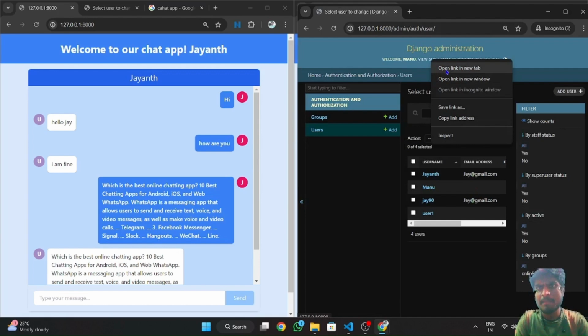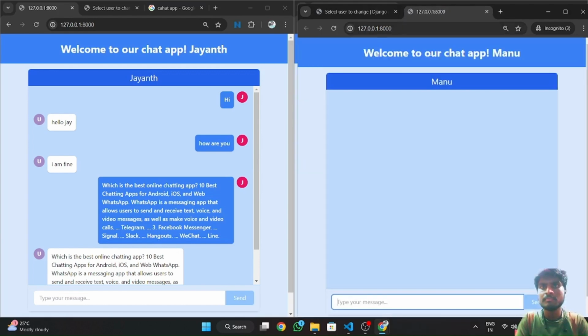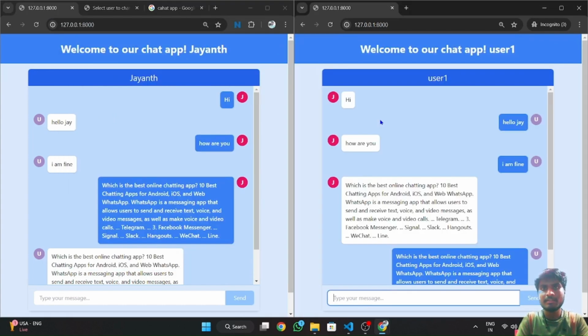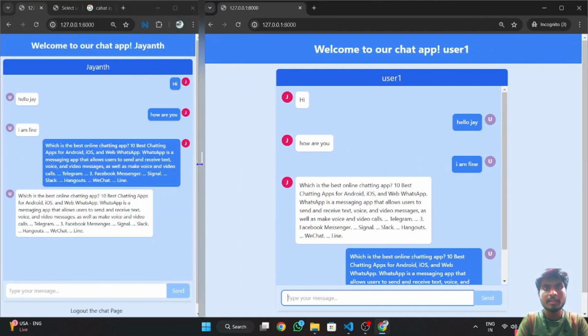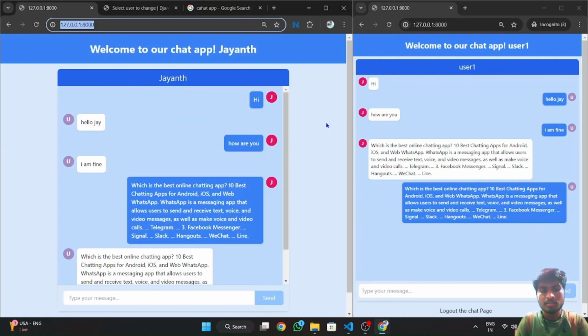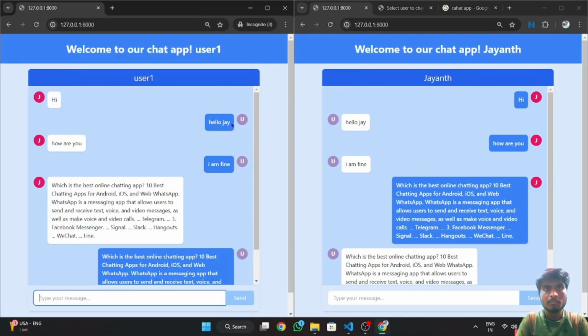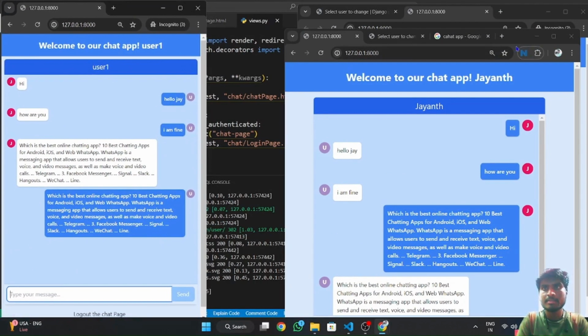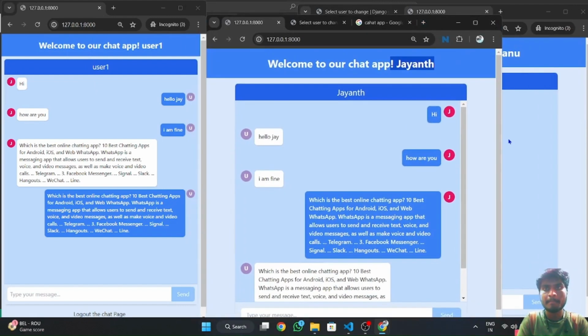Let's open it in a new tab. Here you can see the chat page of Manu, and another one is, let's see, this we have. Let's try to keep three in the same page. Let's use the server also. Just a minute. This is for chat, and the second one is this one. We already have it.